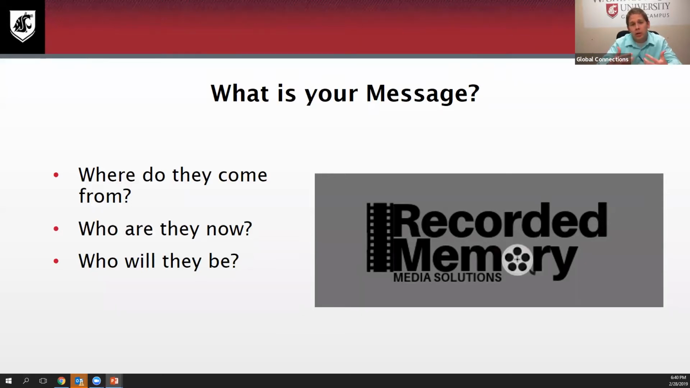So as you think about yourself in this same context, what is your 16-second pitch? Who are you? Where do you come from so that you can inform who you are and where you want to go? What do you want people to think of when they see your logo? I don't know what you guys think about this logo right here, Recorded Memory Media Solutions. I feel like it's pretty clean. It's pretty just generic.